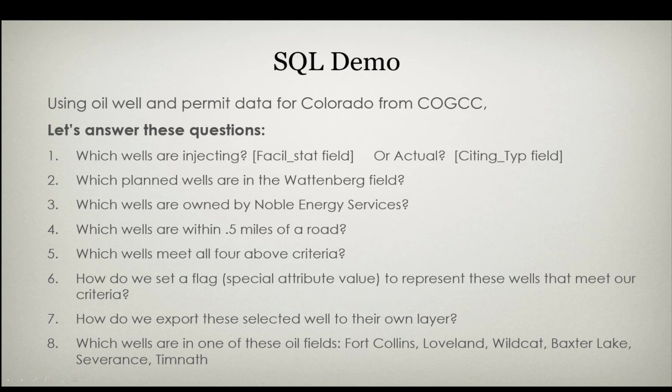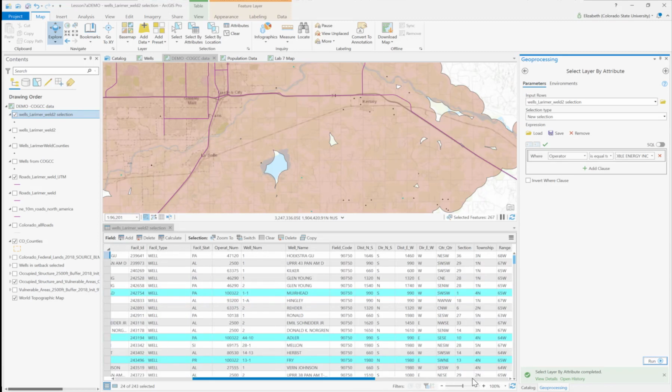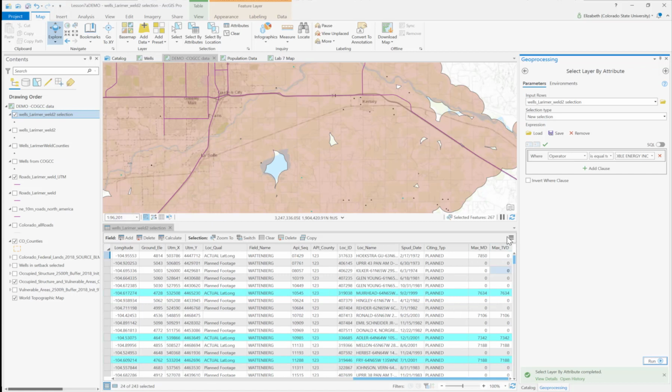Now, number 6, how do we set a flag value so that we can easily find those ones? So in our table right now, here we have our 24. Maybe we want to set a flag, like we want to make a new field where it says of concern. So wells of concern, we want to add a 1 or something. So for that, we could add a field.